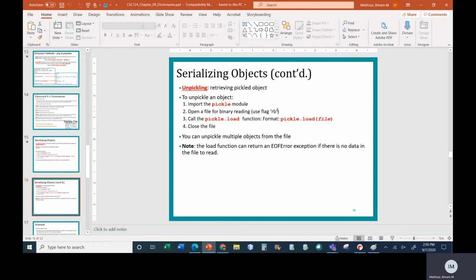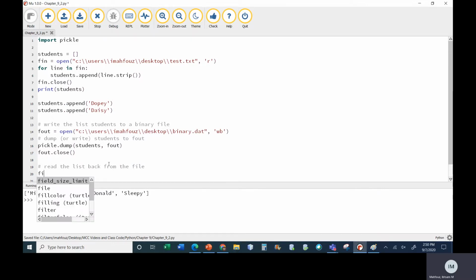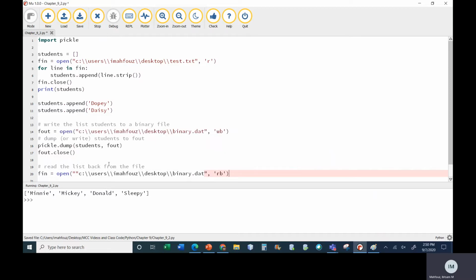And so I'm going to open it for reading with the R flag and B for binary. So that's the first thing I'm going to do. I want to read the list back from the file. So I'm going to say, let's say fn again equal to open. This is my file. I'm going to say it's binary.dat because that's the file. And I want to open it with reading binary.